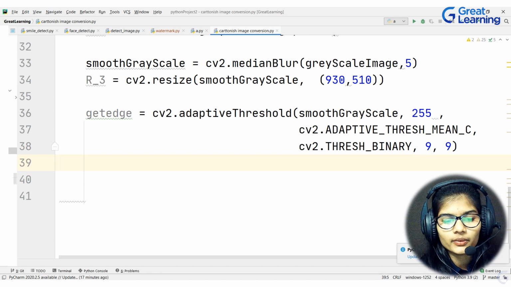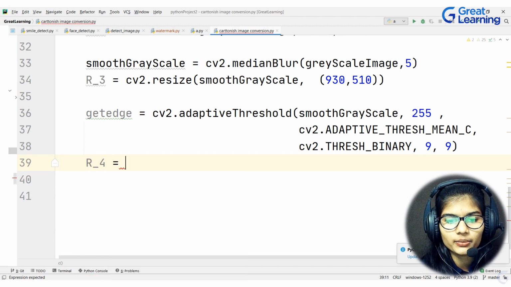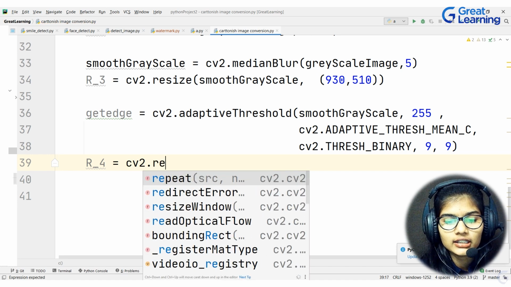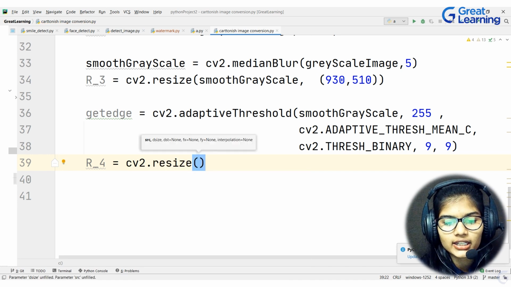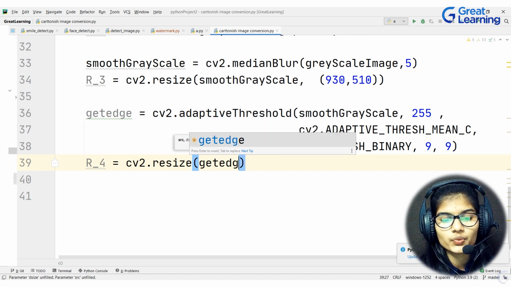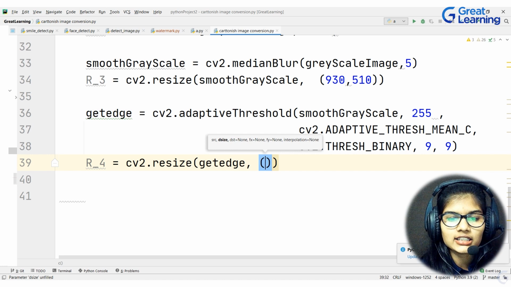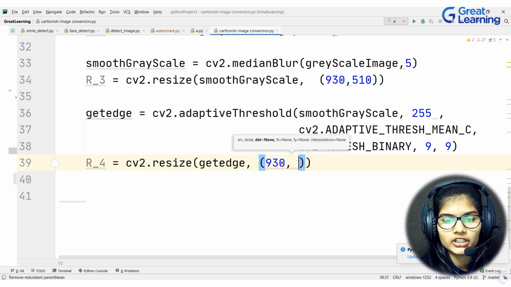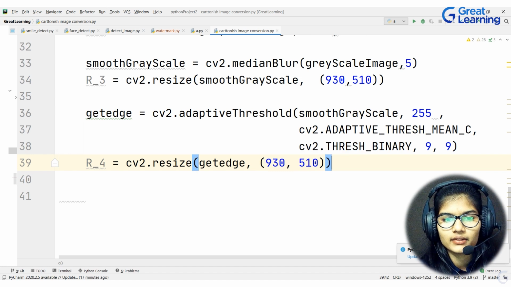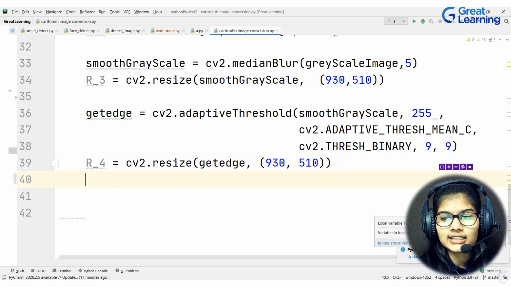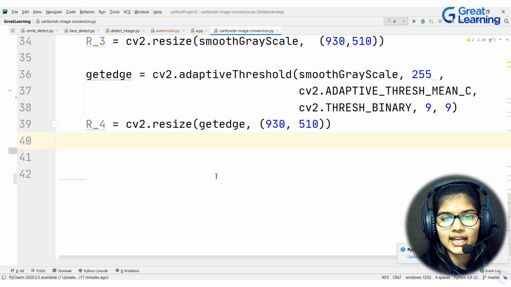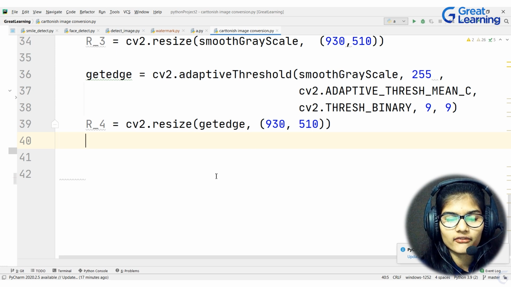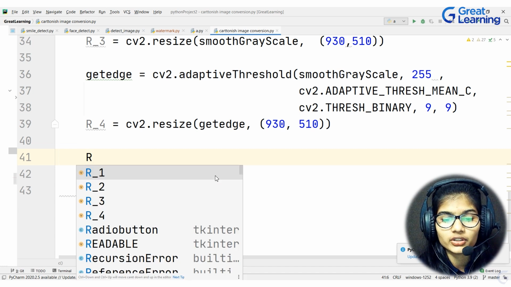Further with this, I'll be writing r_4, which will be equal to cv2.resize, and into the bracket I'm having the get_edge variable, comma, and I'm going to put 930, comma, 510. That's completely done. For r4 as well, we made the things. Now it's time for my r5 and my r6, because I'll be having six with me.